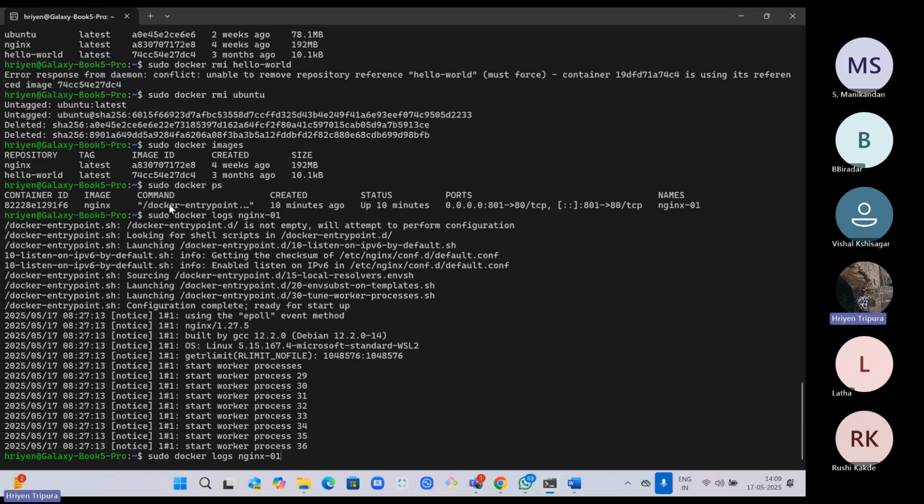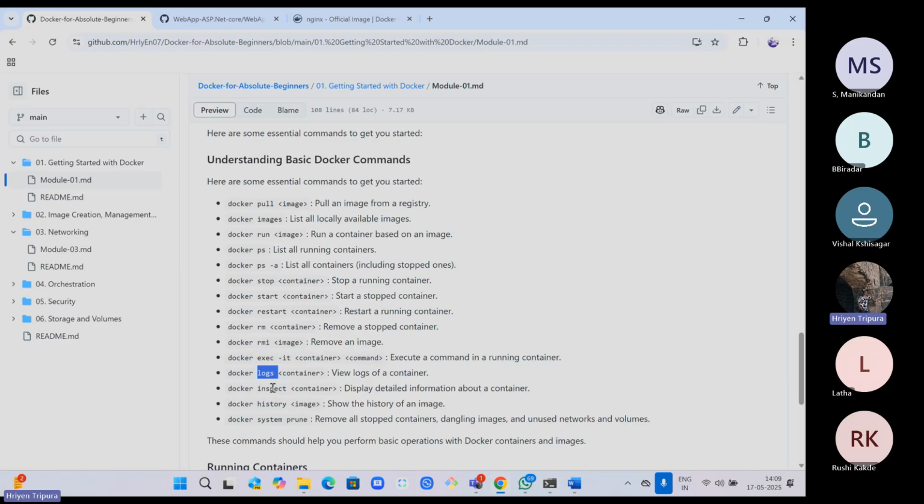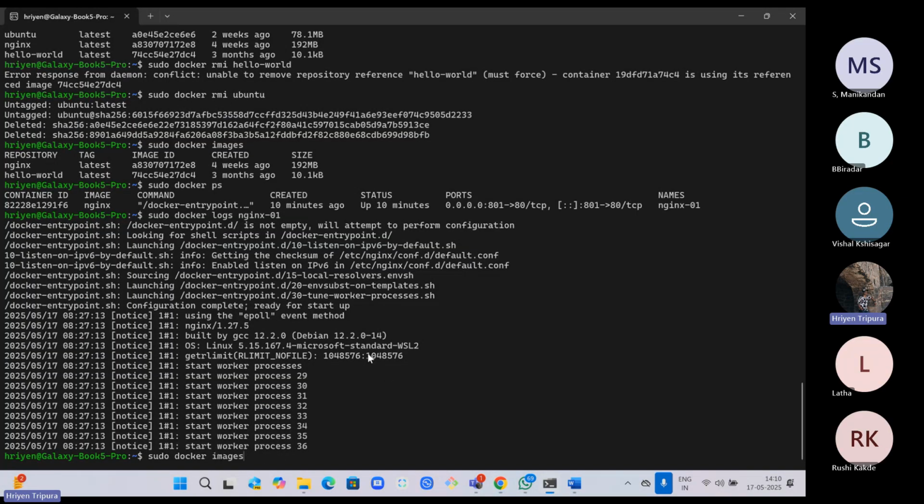For actual troubleshooting, let me go back to the documentation. You can see inspect. What does inspect do? Docker inspect and the container name displays information about a container. So let's say I want to see the container information: what network they are using, how the containers are connected to each other. All this information can be seen with inspect. This should be done on your running container. Even a stopped one we can do it.